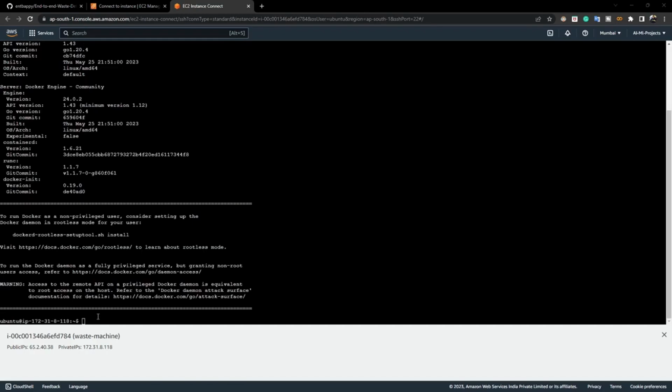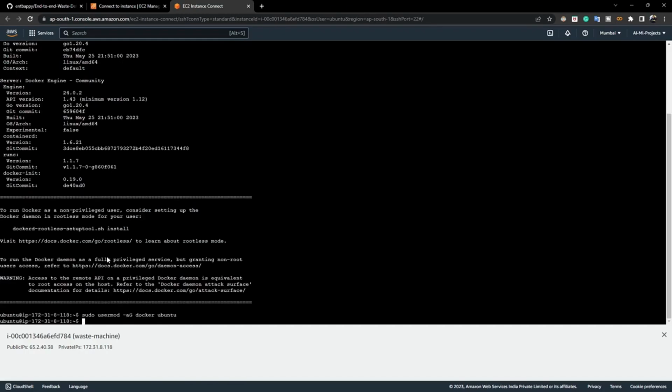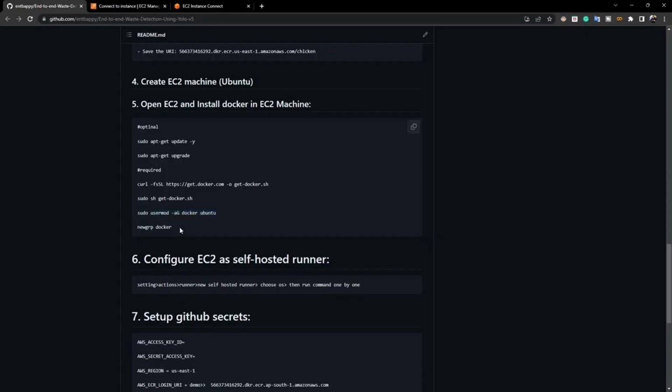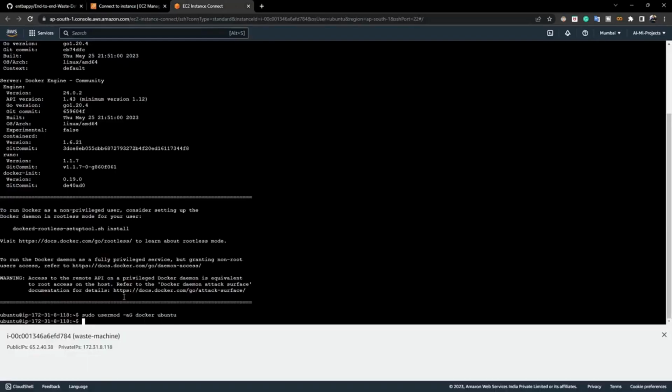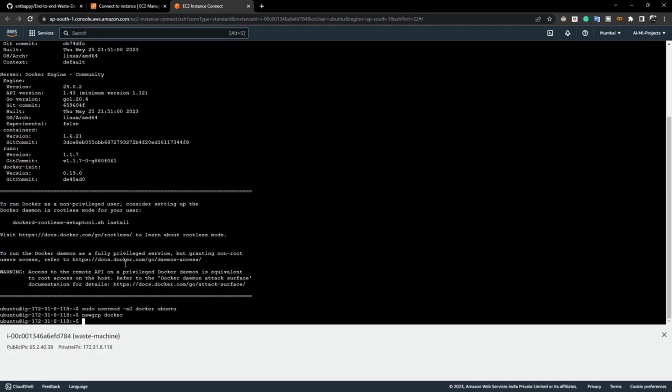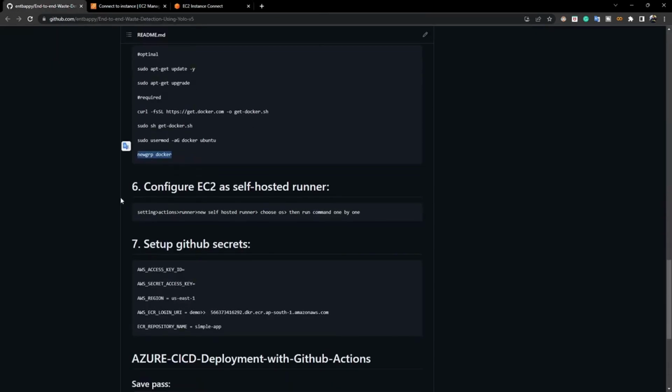Okay, it's done. Now let's paste this command. Okay, now this is the last command. Okay, now if you want to check whether your Docker is running or not, just write docker --version. So you will see the version of your Docker. That means it's running. Now it's done.